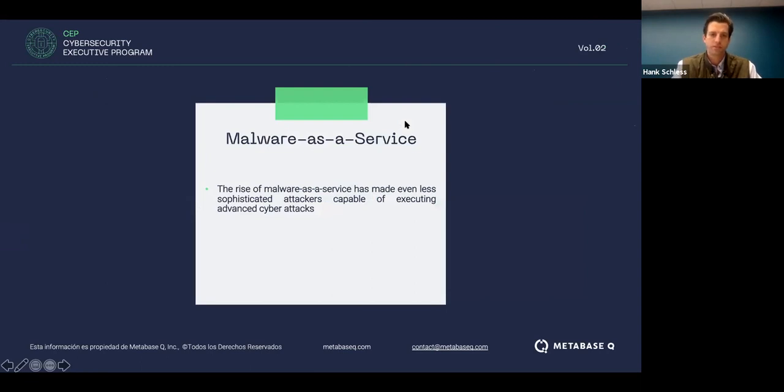So malware as a service. This is an interesting thing to talk about. We're all familiar with software as a service, infrastructure as a service, platform as a service, pretty much everything, it seems, as a service these days. Malware as a service is something that's really evolved in the last few years into something that can make even, honestly, very, very unsophisticated cyber attackers.